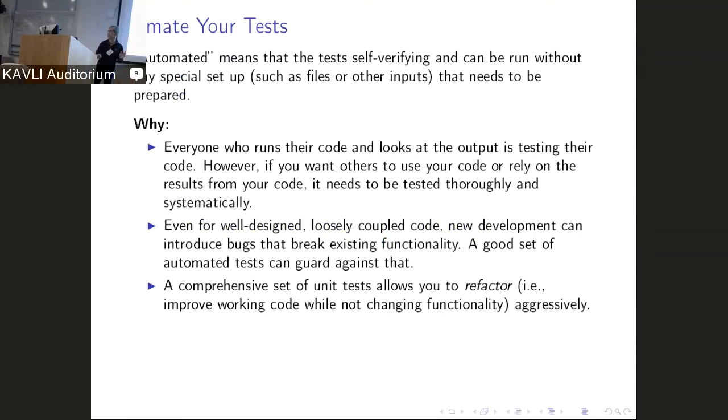And the reason why it's important to have the tests automated this way is that even for extremely well-designed, loosely coupled code, any new developments, any bug fixes, anything like that can potentially break something that already works. And so you want to have these tests to guard against that eventuality.